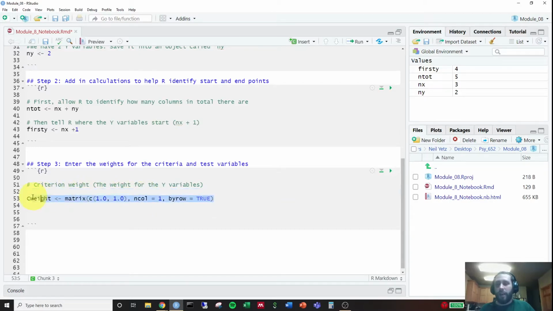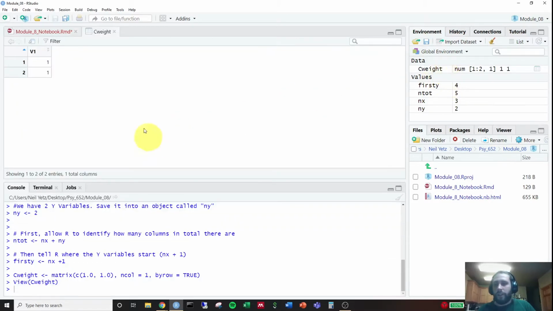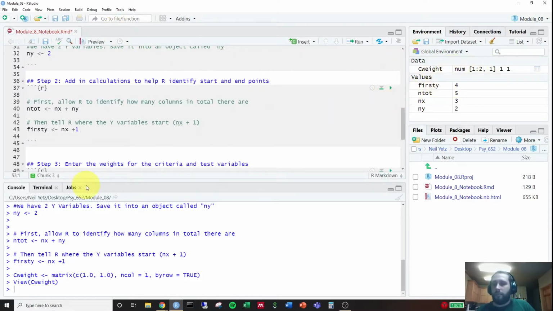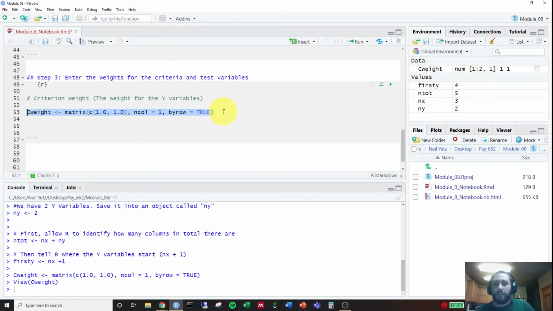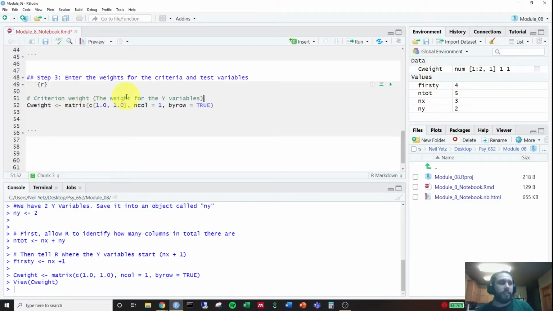Okay, and let's go ahead and just run this line of code, and I'll show you what happens. So you have a new matrix called C weights. If we click on that, you can see it looks like a data frame, but it's not quite a data frame. But it created a matrix that has 1 column and 2 rows. And again, this isn't a data frame, it is a matrix object. Okay, so we set the criterion weights.